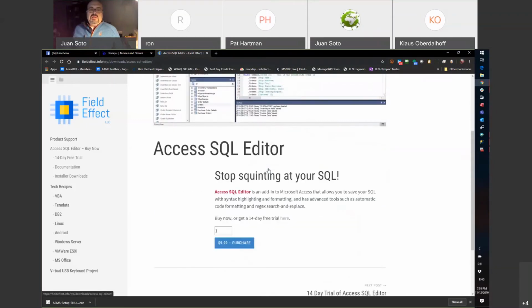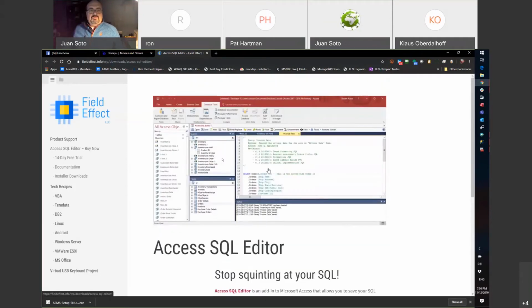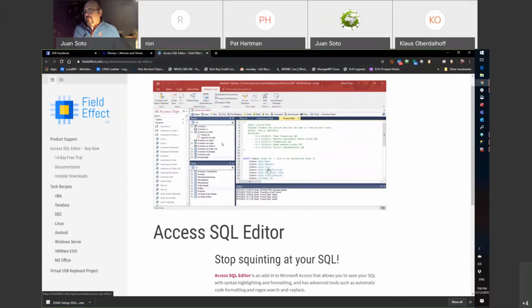Well, you know what? I've never looked at that. Ben, have you seen this before? Ben has taught me a lot about Access over the years. He's on the cutting edge. He's actually developed his own tools for Access. I don't know if Ben's still with us.